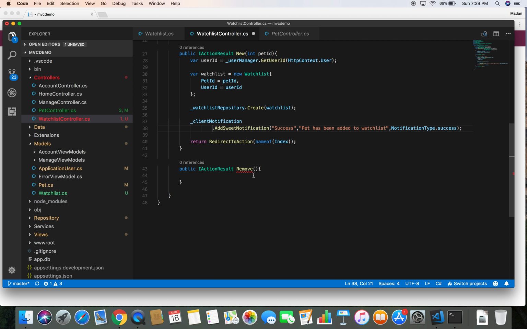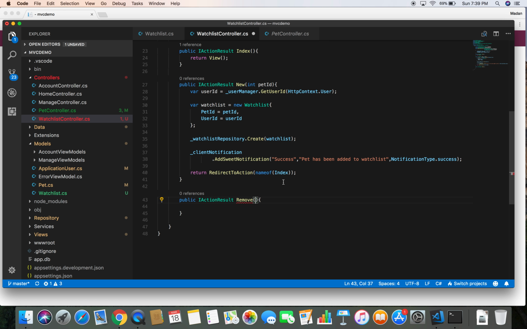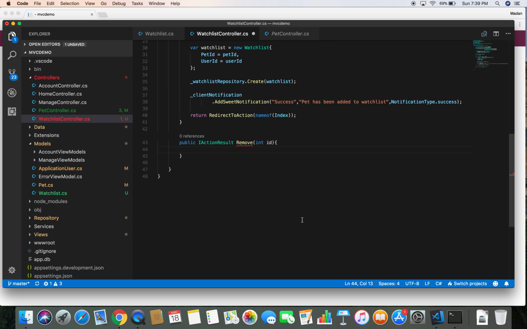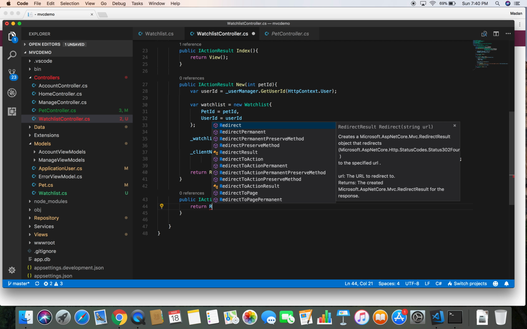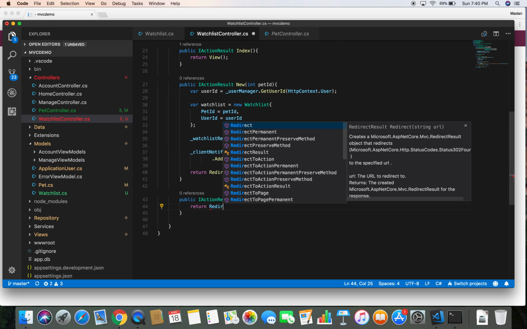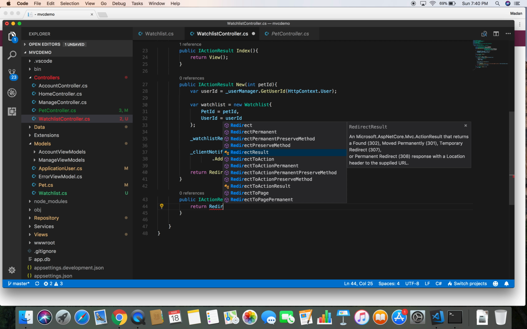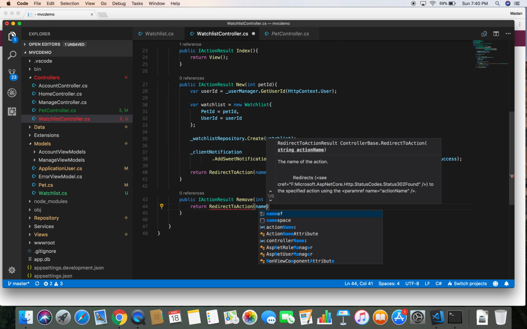Now let's implement the method to remove the watch list. So we are going to get the ID of the watch list here. Let's say int id, and once we remove the item from the watch list, we are going to redirect the user to the index section of the watch list. So let's say return RedirectToAction, name of Index.